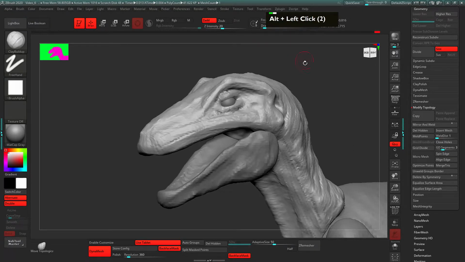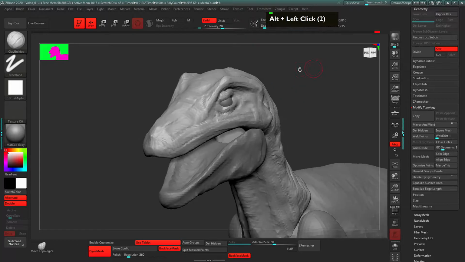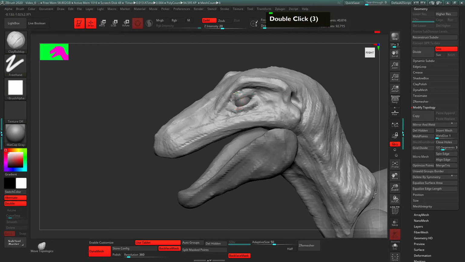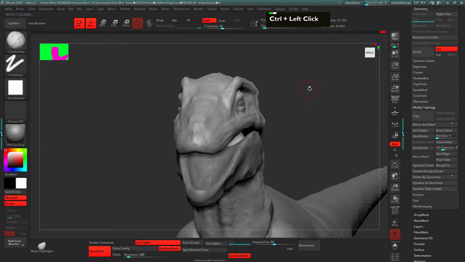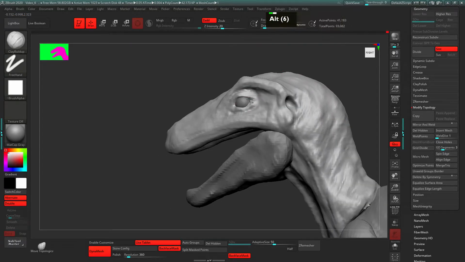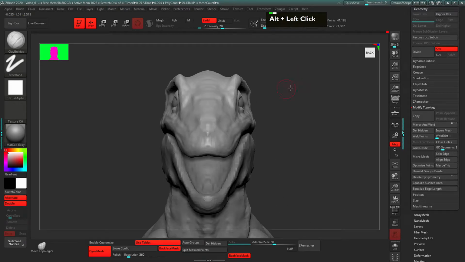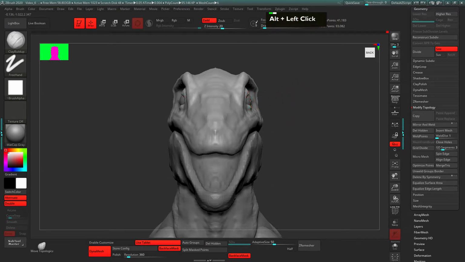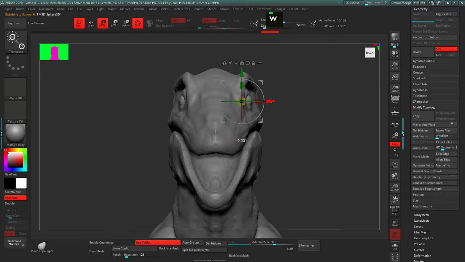Now, for a beginner, the eye is the most difficult part, but it's the important part over here. So I'm going to re-dynamesh and just hold down Alt and just bring it out nicely. There we go. So I'm going to hold down Alt again and click on the eye, just bring it out a little bit outside.